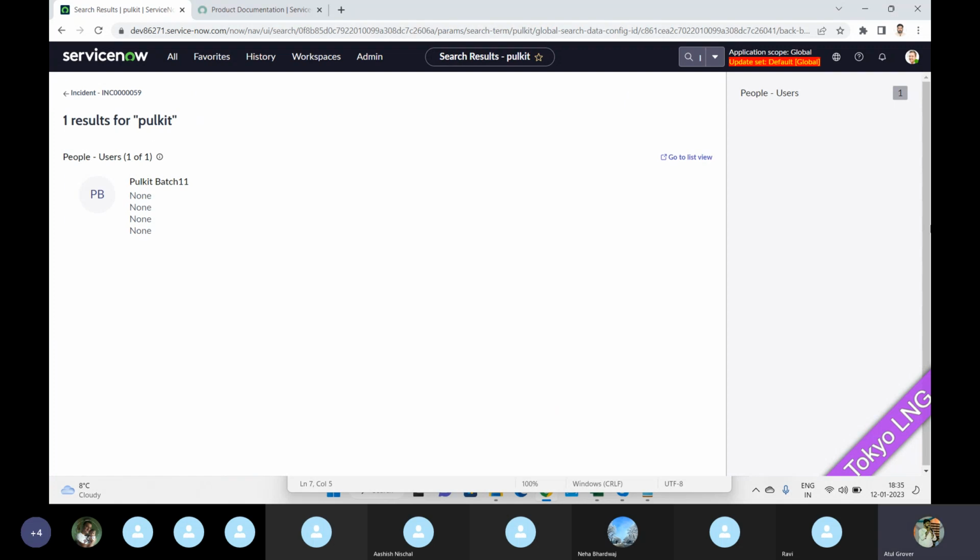See, now Pulkit is only one and it is in the user one. So this is particular search. If you put anything here, it will go in the whole ServiceNow database of your instance and find out the results for you. This is what it's called the global search. And here a technique has been used. You have to find out the answer for the same.